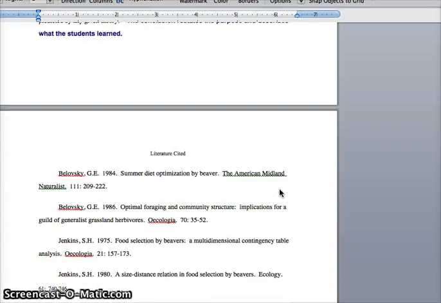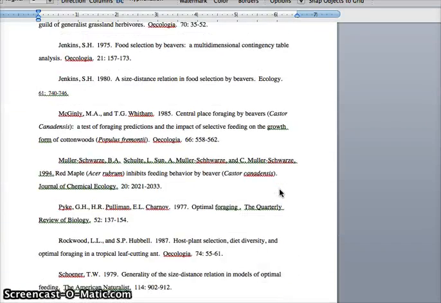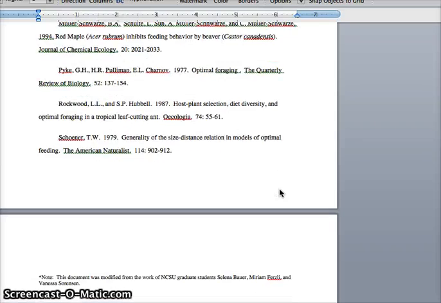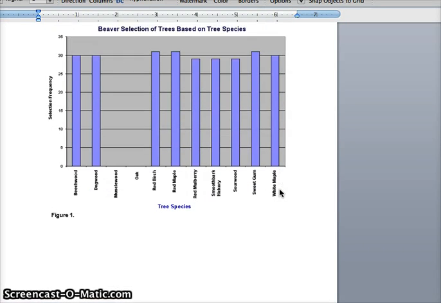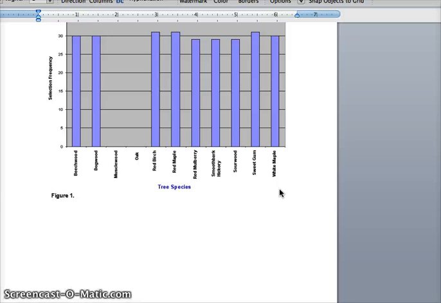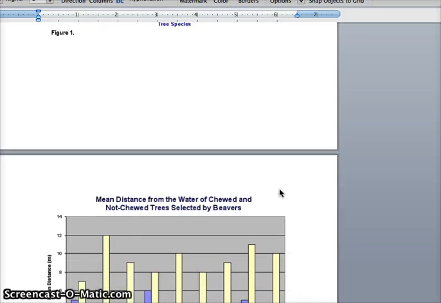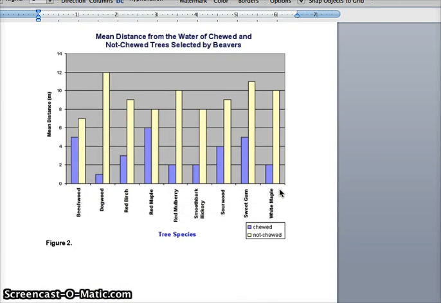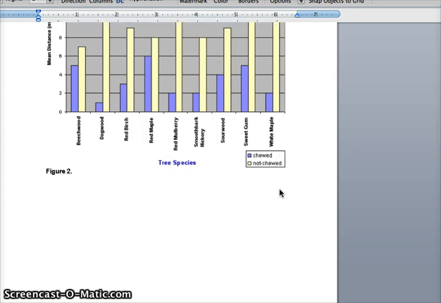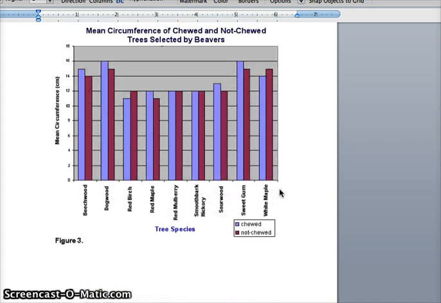Of course, you'll need to cite any sources that you used, and if you made any graphs or charts, those you will put at the very end in an appendix. You can see they have 3 here, and these can be any format, whatever makes the most sense for your data.